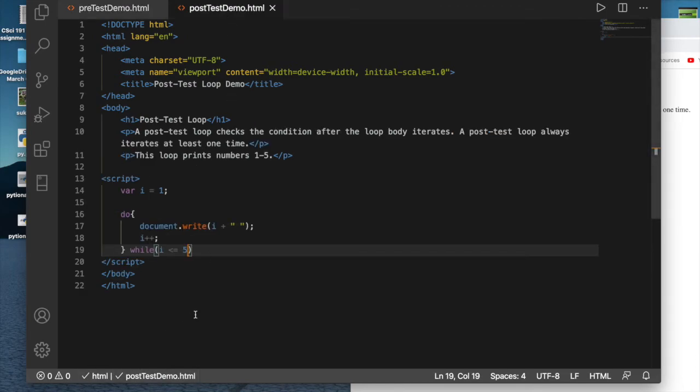Now flipping back to this post-test demo, don't change anything about your code. I just want to demonstrate this. What I mean by a post-test loop iterating at least once, this code is going to happen. It's going to execute this code no matter what this test condition is. Okay? So I'm going to change this variable to 8. We know 8 is not less than or equal to 5.